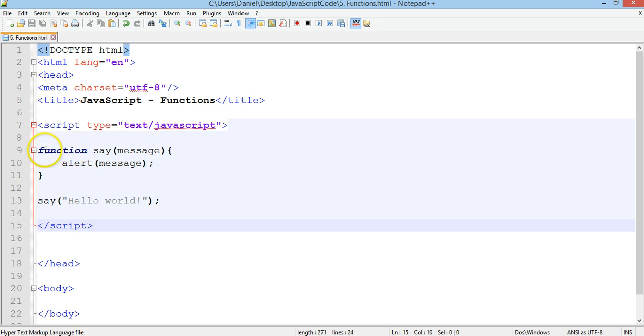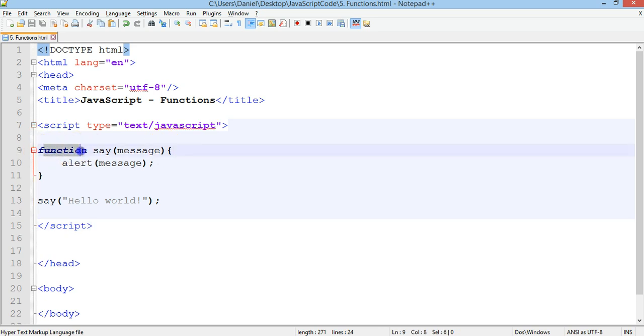Okay, so basically we have created a function, and inside this bracket here, we're using the word message, and then we're saying alert message. But when we call the function down here, it's saying say hello world. So in this bracket here we have an argument, and that argument is the message, and the message is specified when we call the function, so not when we actually define the function. Okay, and that can be useful when you don't know what alert message you're actually going to say yet.